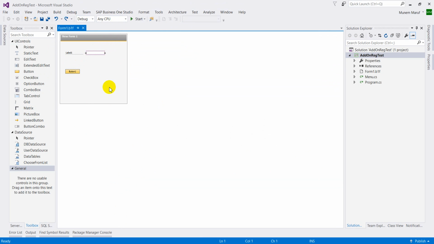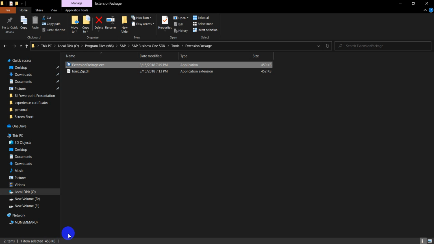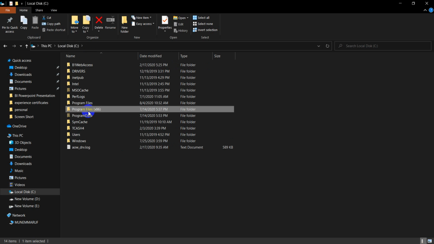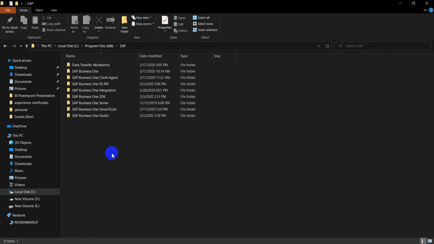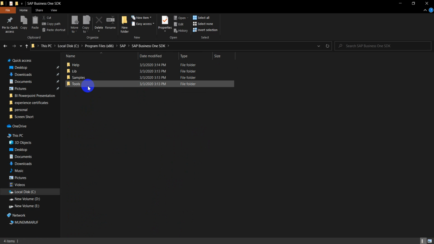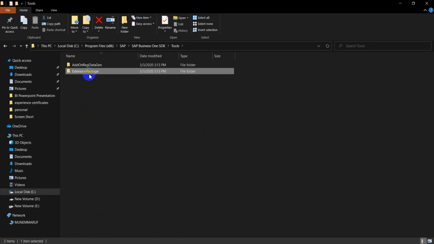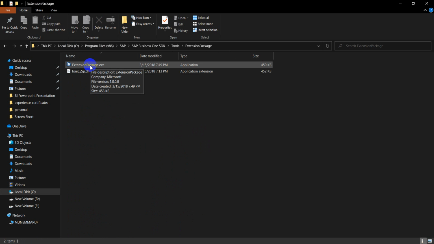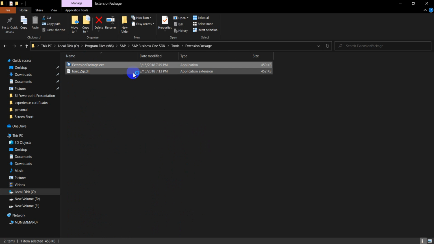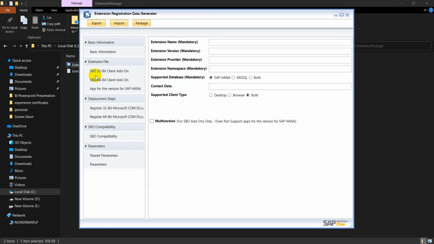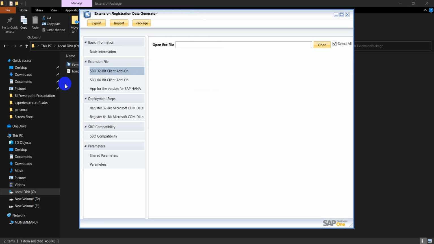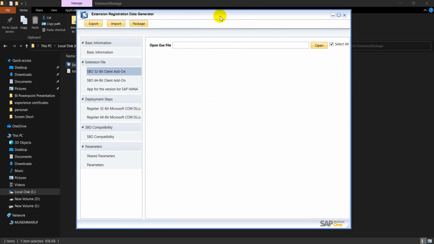And once we have that done, we go to Windows Explorer, we go to C drive, Program Files, and then we go to SAP, SAP Business One SDK, then Tools, then Extension Package. So what you can do is probably copy these files to a location where you can easily access, and we're going to right click on this and go to SBO32 client add-on, because the SAP application that is installed on my machine is 32-bit. So once I'm there, I'm going to choose open.